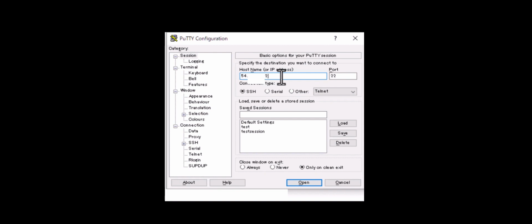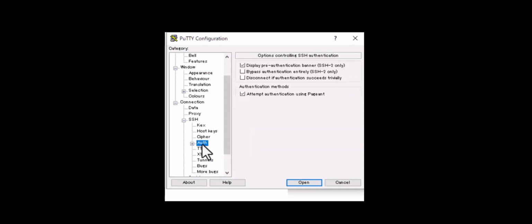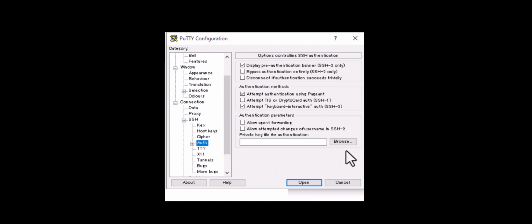Next, set the key prepared in the key pair on the connection settings screen, which is Connection, then SSH. Open the SSH. You can see Auth here. Then you can see the Browse button here. You can choose the key pair key.